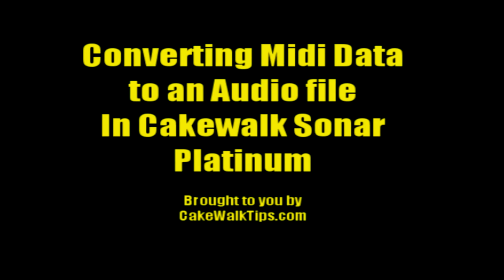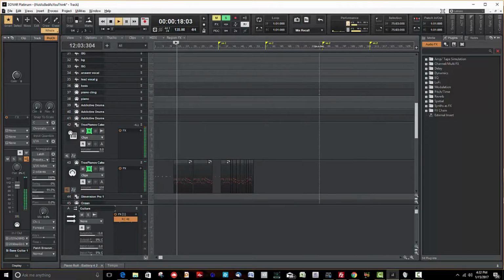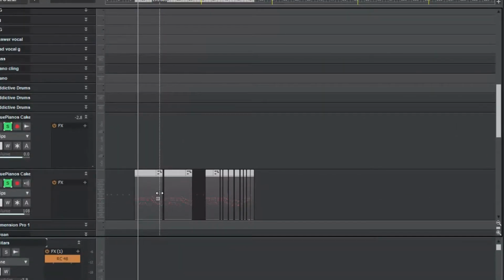Had a question about converting MIDI data on a MIDI track to audio data that you can export as an audio file. So that's what we're going to do today. First of all, I've got a piano track set up in this session. Okay, so we're going to take this MIDI data here and turn it into audio.